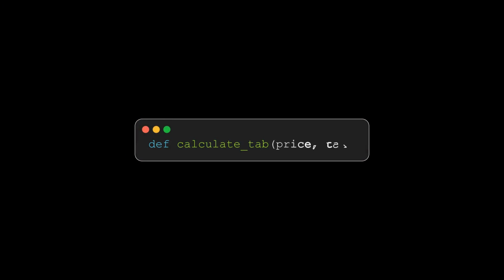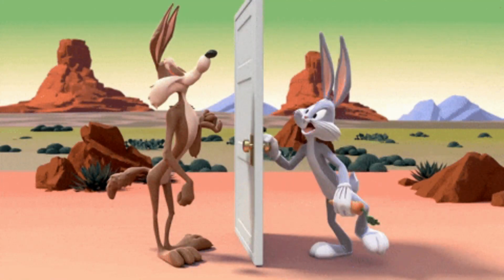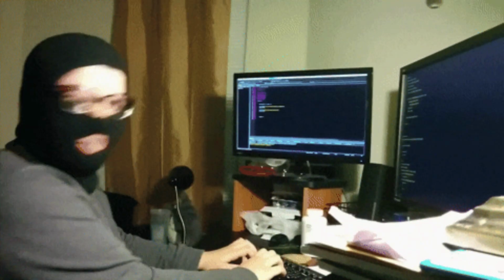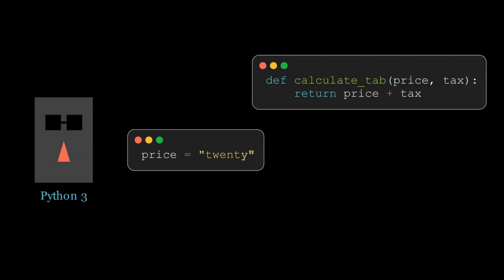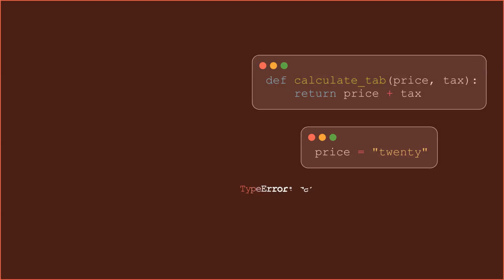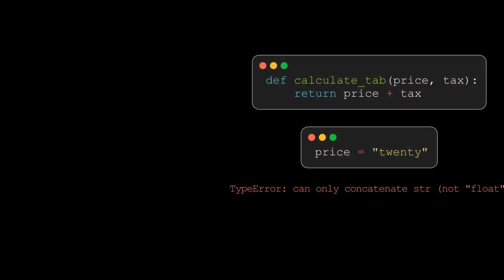Suppose we have a function. This function is like an open door. If another developer accidentally passes a string instead of a float for the price variable, Python will say, okay, yeah, come in, right until the program crashes in production.